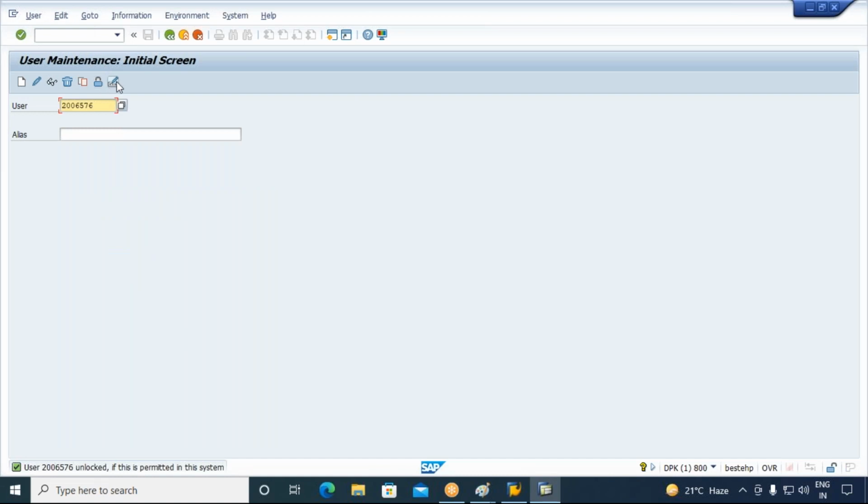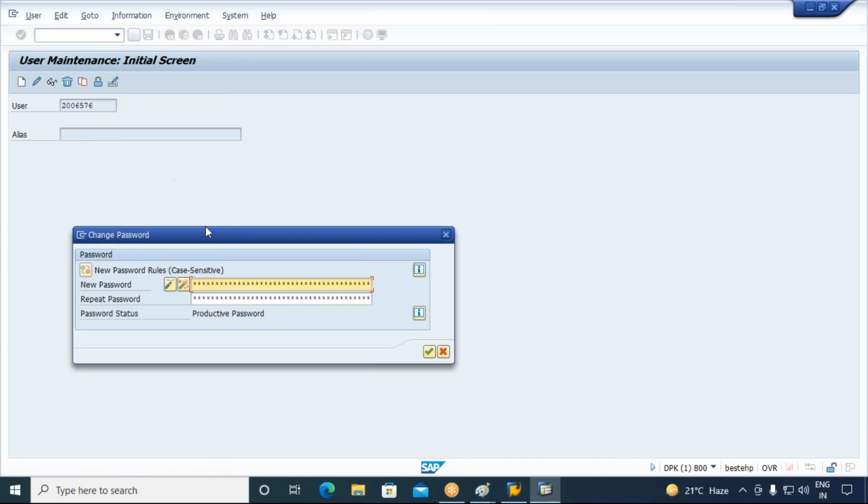Next, password change. For example, user 2006576 forgot the password. Now we are going to reset the password. SU01, user ID 2006576. Click on password change. Enter the password India 12. Repeat password should be the same, India 12. Click on apply.